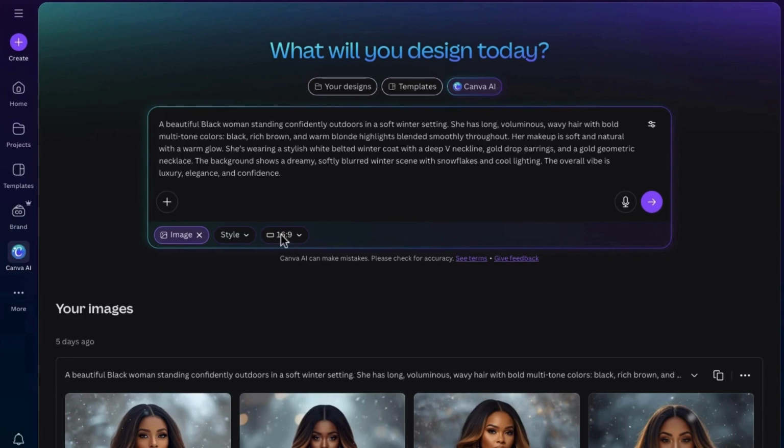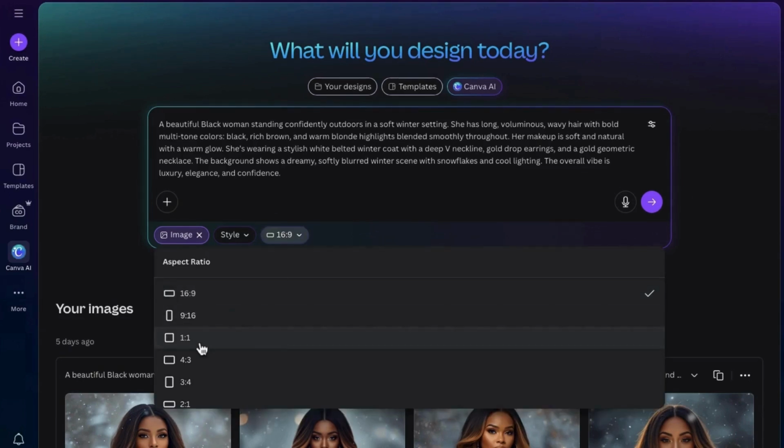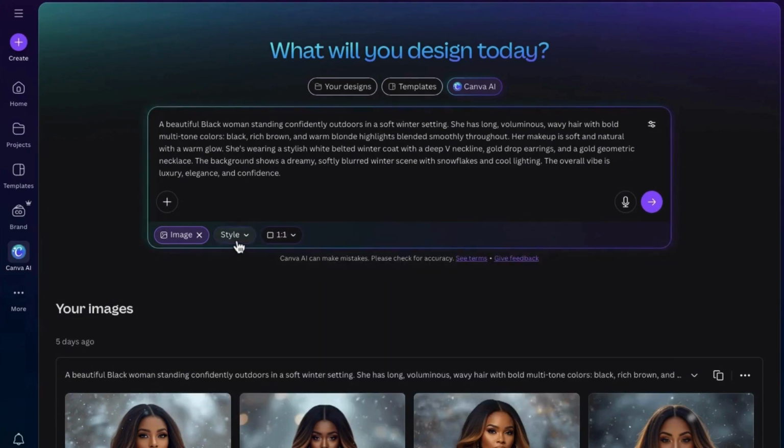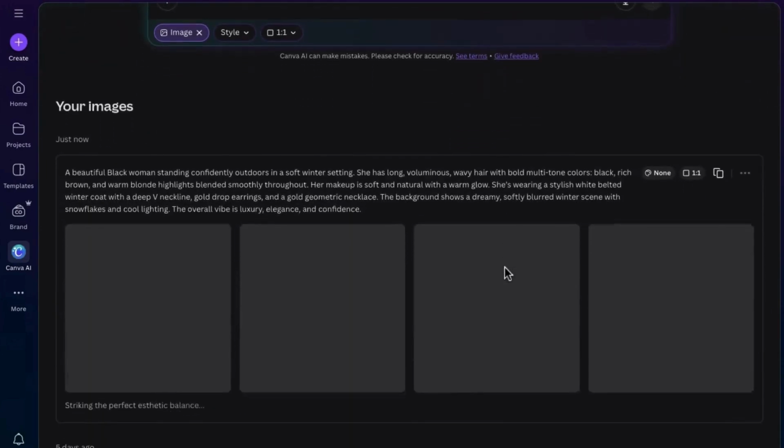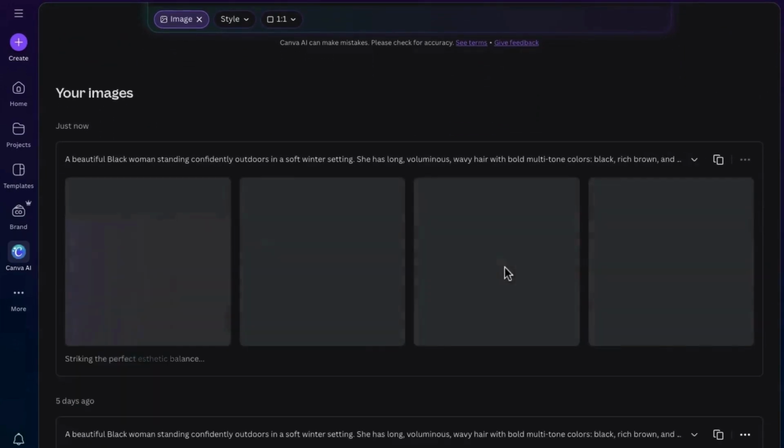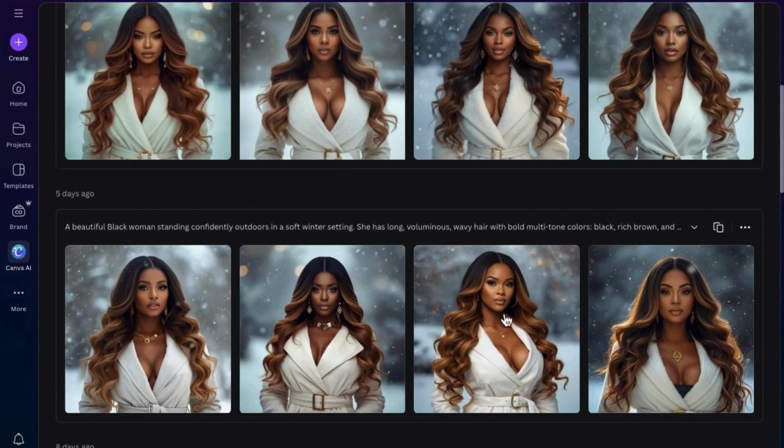I'm gonna change the aspect ratio to one by one. You guys can change it to whatever you want to. They also have styles here you can play with. I'm just gonna keep it like this for this video, and then I'm gonna click submit. Just give it a second. It's gonna generate 4 pictures for us down here. Another set of photos down here.